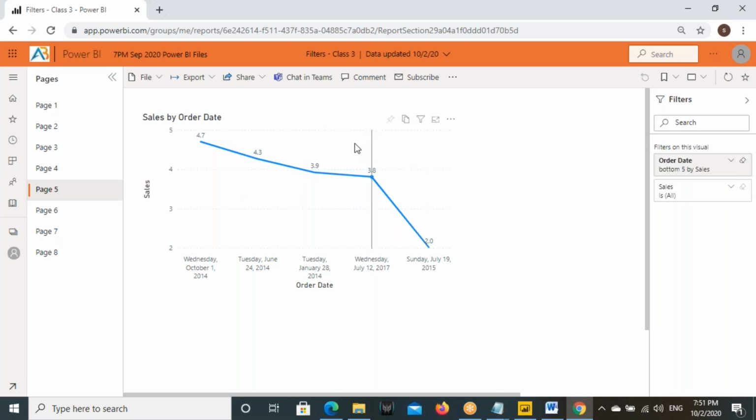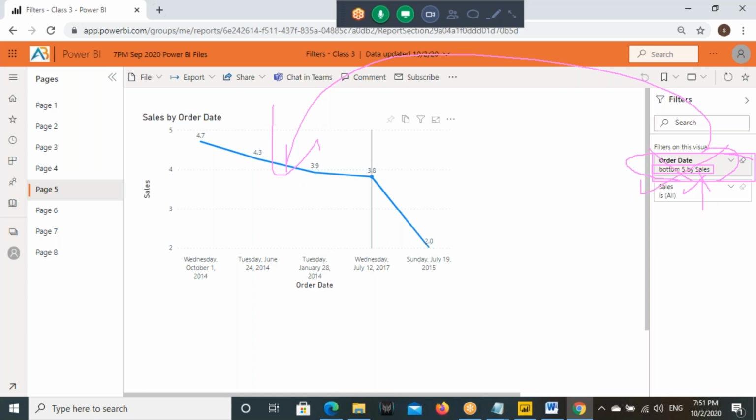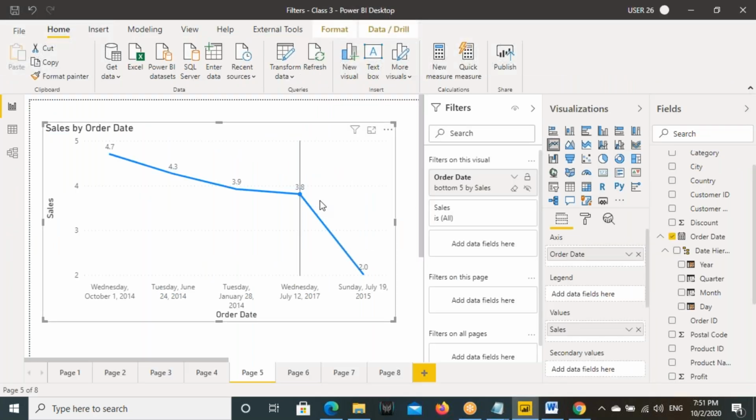When you select this visual, we can see we applied a filter on the order date column, and we are showing the bottom 5 values. I want to hide this filter. What filter I applied here, I want to hide from my client. How can you hide it? Click on save. You can hide this filter.